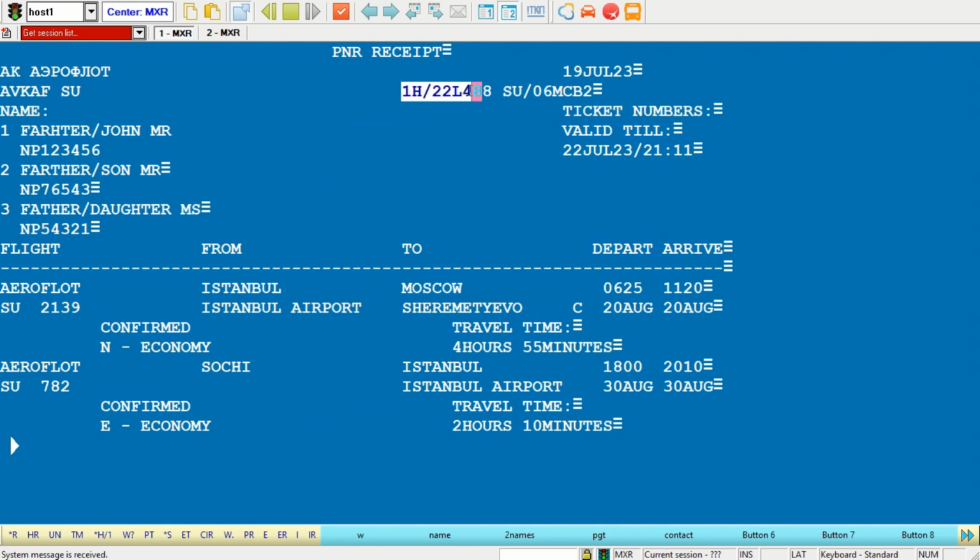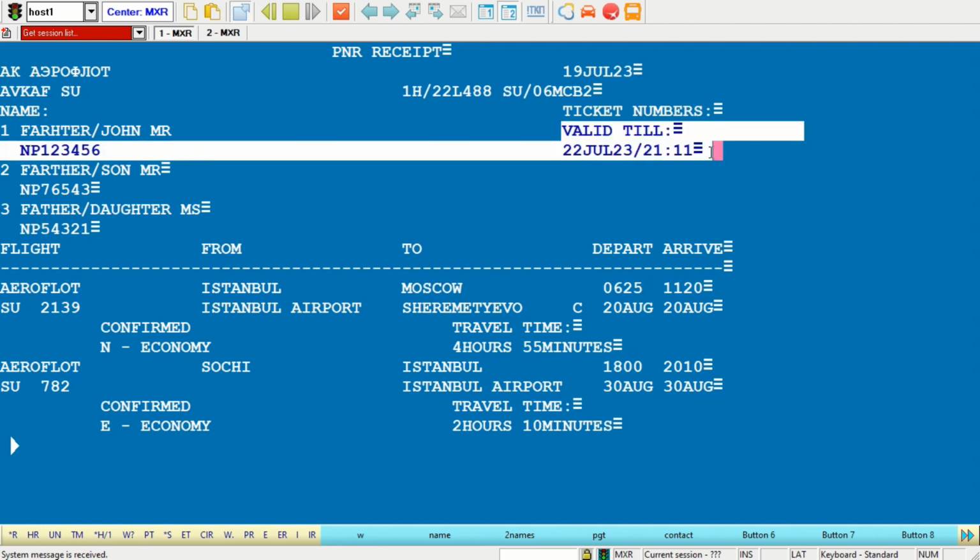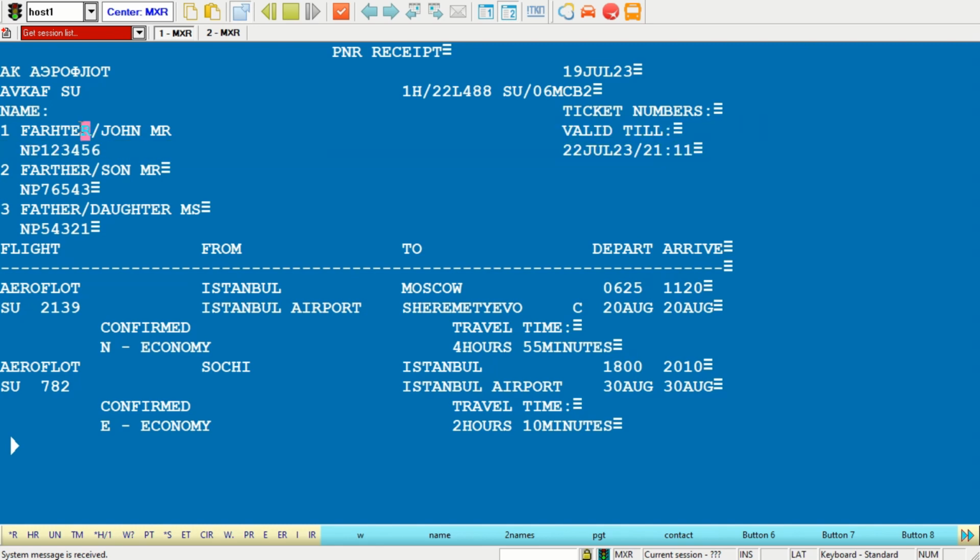You will see the reservation system, PNR locator, then airline locator. Then, if tickets are already issued, you will see ticket numbers, or if the PNR is not ticketed, you will see time limit information. Then info about all passengers in the PNR and their ID. Then info about the flight, airline and flight number.